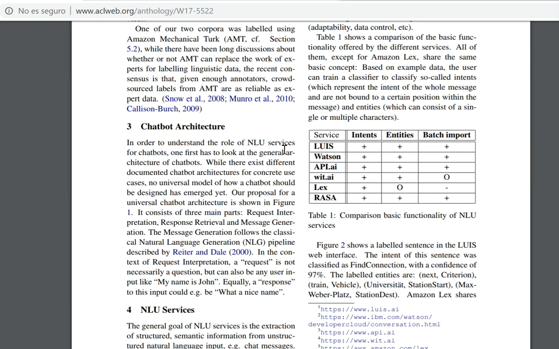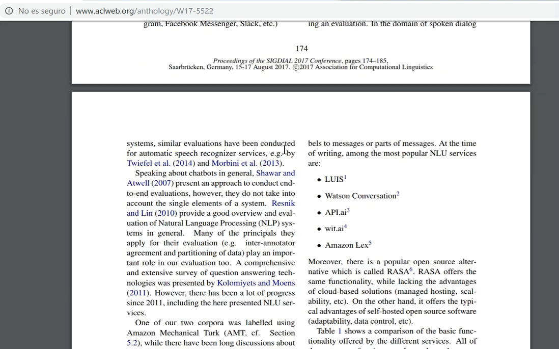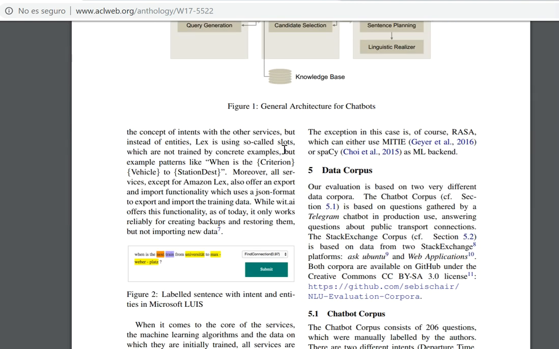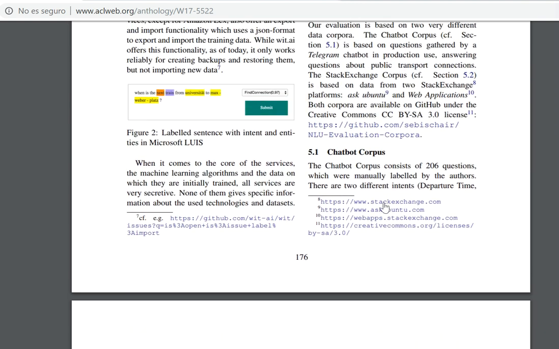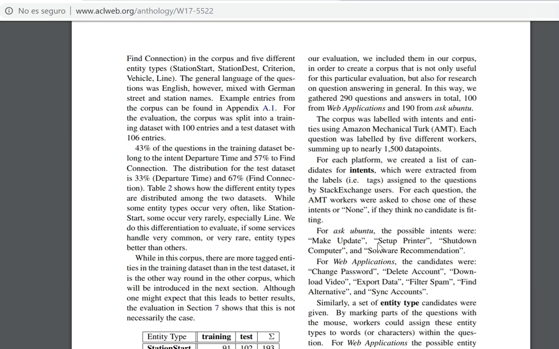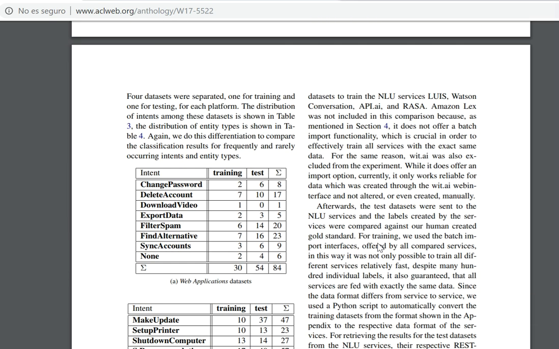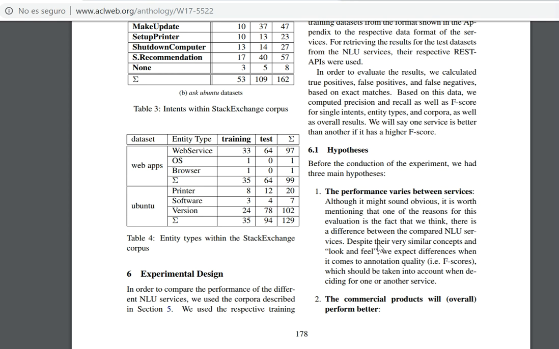This paper proposed to use a corpora with three corpus, okay, and these three corpus are from Stack Exchange, from Ask Ubuntu, and from a chatbot about transportation in Munich. So this paper proposed to use these three corpus to evaluate in English the NLU.